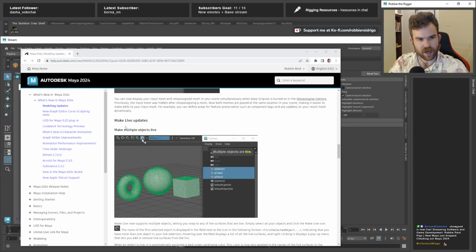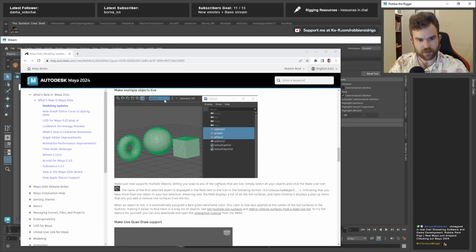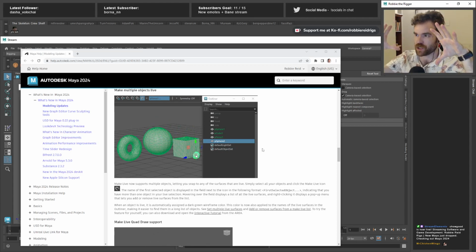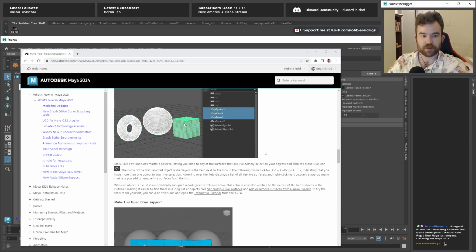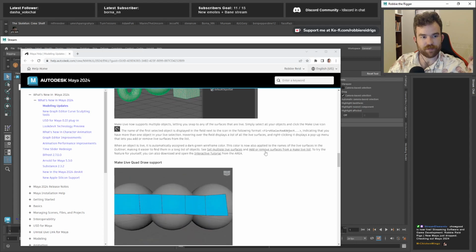Make live updates. So make live now supports multiple objects, letting you snap to any surfaces that are live. So before you could only use one. If you've ever used the quad draw workflow with the modeling tools that Maya has, this is really, really useful for that kind of stuff, because you basically just use this mesh to project your modeling onto. So the fact that you can just have multiple in there now is going to be really useful.